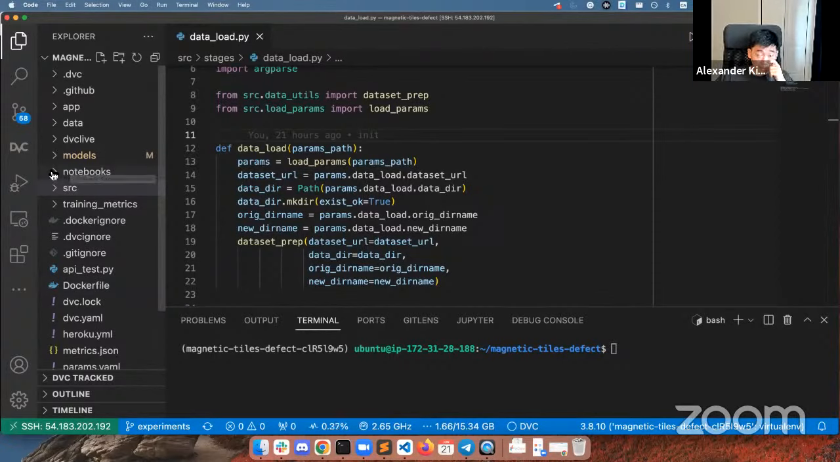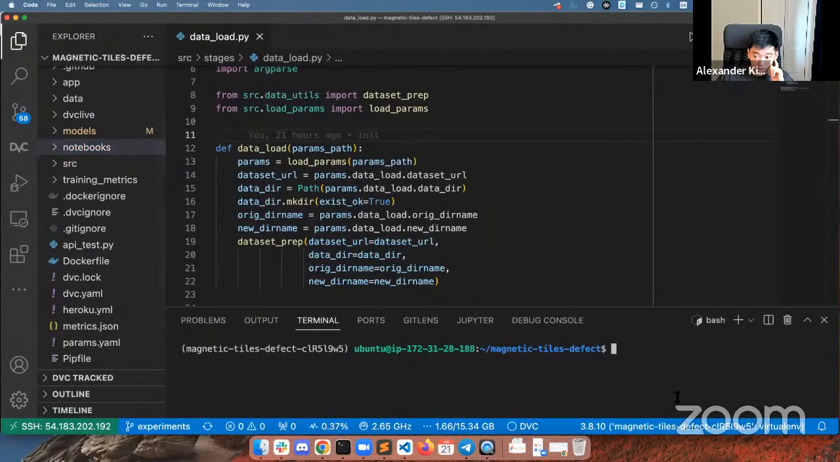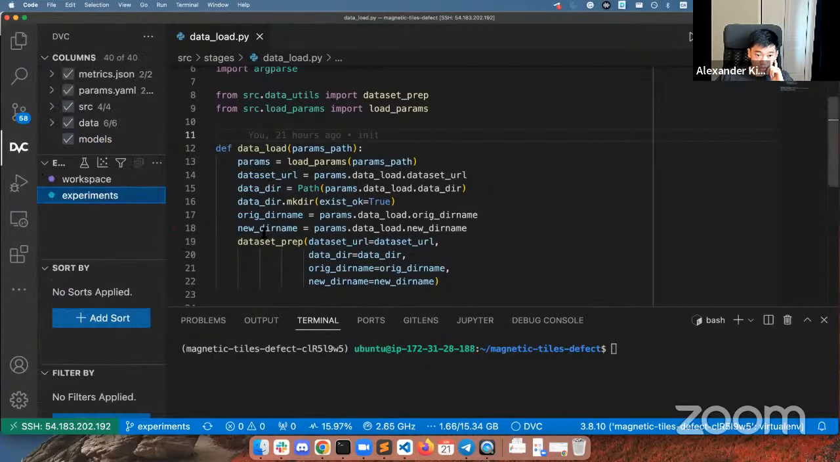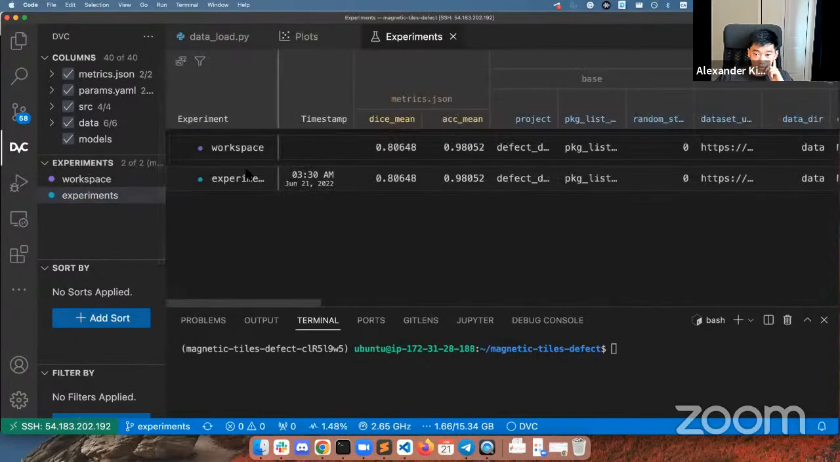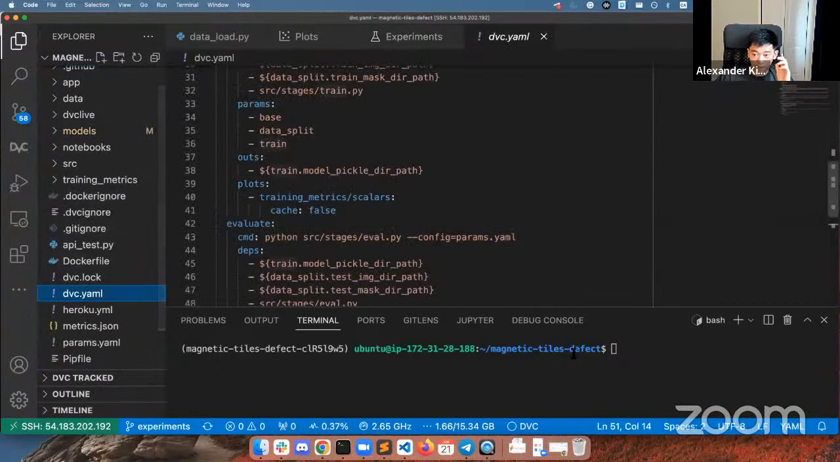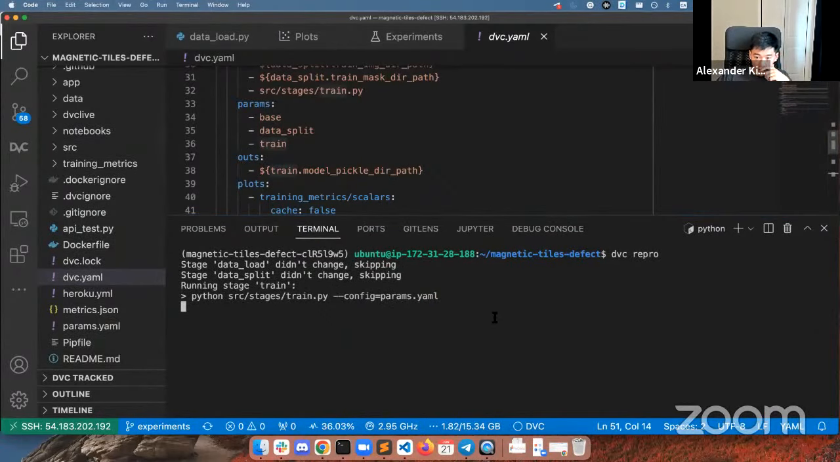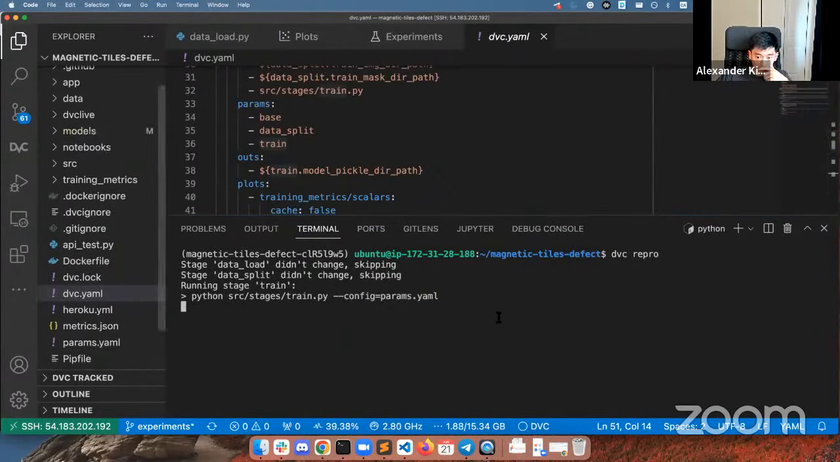But in general, I did start with notebooks, refactored into the pipeline, and now you can either run this pipeline as I've shown you from the DVC extension, so you can create different experiments, or if you just want to run your pipeline with existing settings, just reproduce it. There's a DVC repro command. So just start your pipeline.